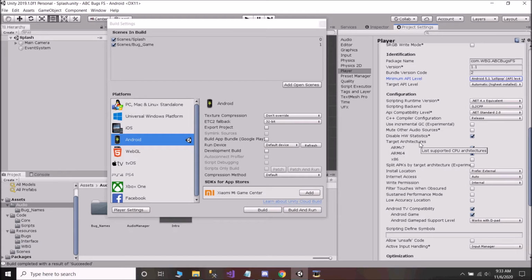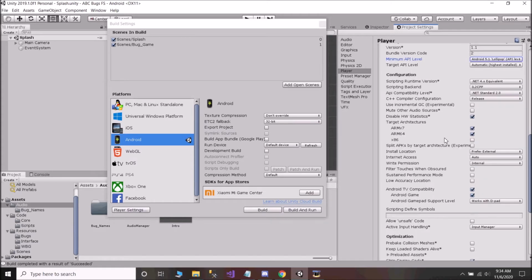Some other things when you're setting up your Android app: mine is a kid-friendly app, so I wanted to disable the hardware statistics. On your target architecture, you want ARMv7 and ARM64. I'm assuming that this refers to 64-bit support. I'm not an expert, but I'm guessing that from the x86 listing, that's what you're determining there.